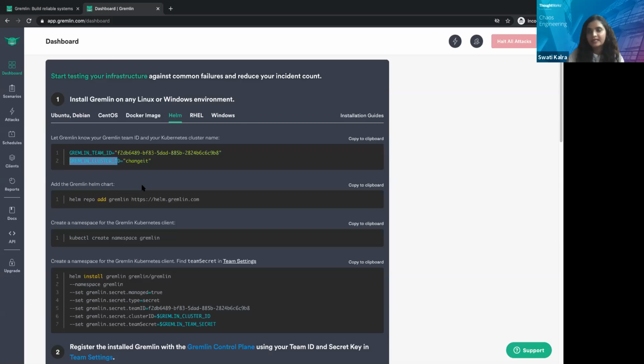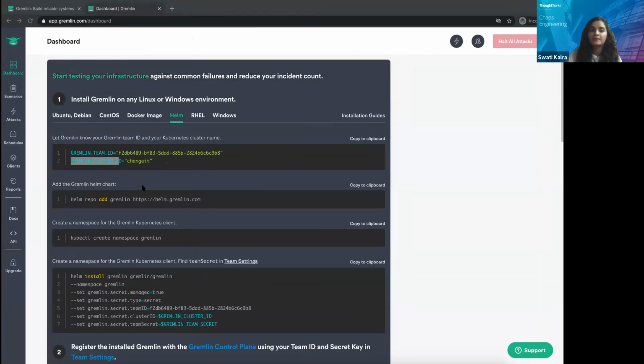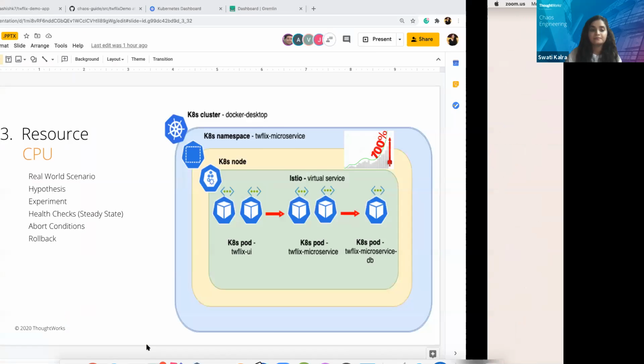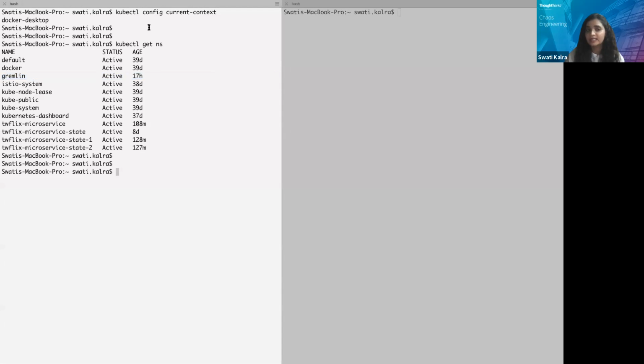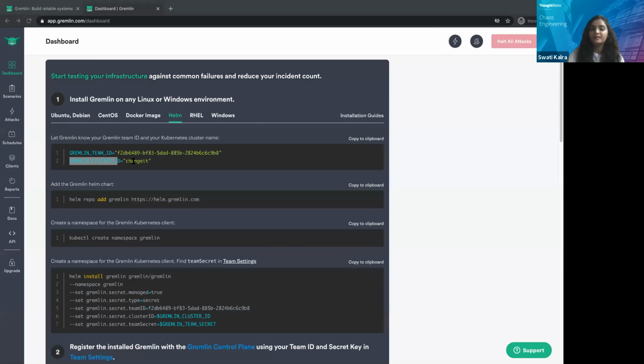And how do you find out this variable? All these steps are already present inside that chaos guide we're talking about. To see the Kubernetes context that is running, we run this command, kubectl config current-context, and we get Docker Desktop in the output. That is the Kubernetes cluster we are running, and here you would be entering that name. In my case it is Docker Desktop, so I have already entered it and kept it for the demo purposes.